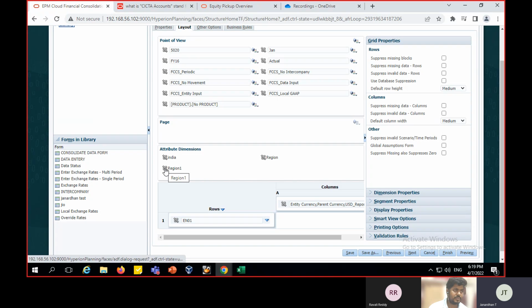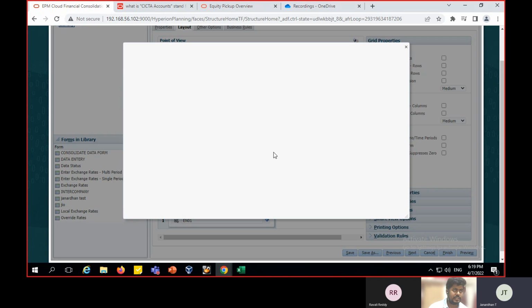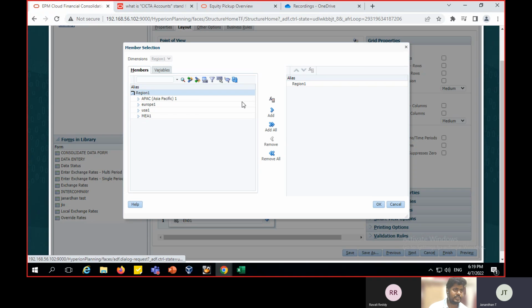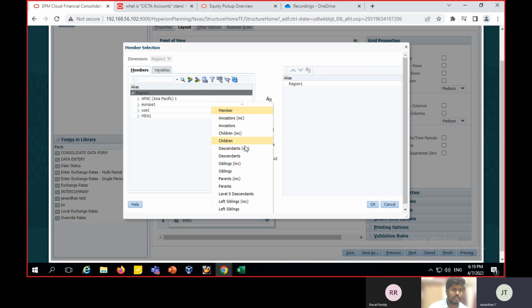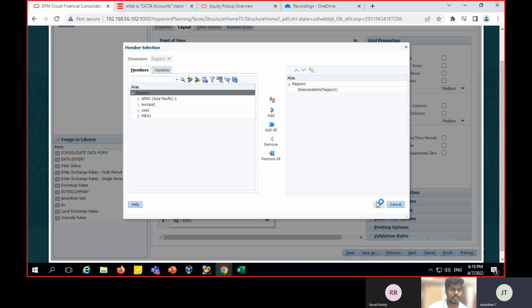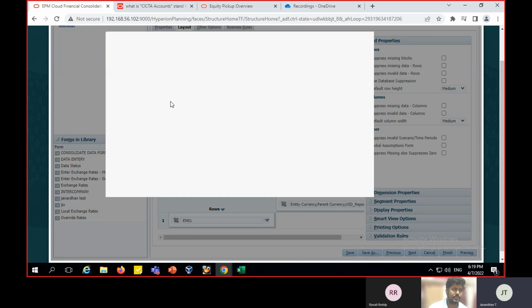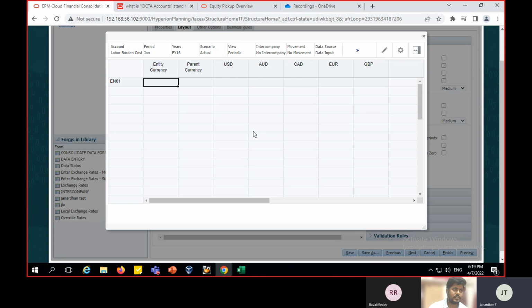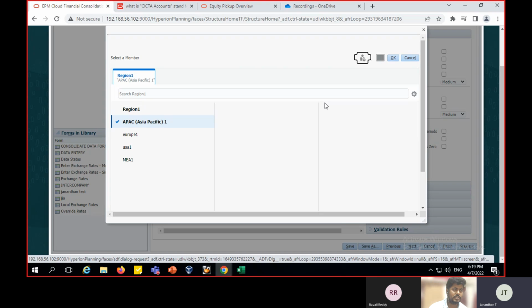First, in the page, I select the drop down here and you can select edit and give Region 1 as the ID sentence. Then click on OK, then go to the preview. Likewise you can give the POV, then you can select Region 1. Here you have the option to select all the entity region members. Likewise you can select them.